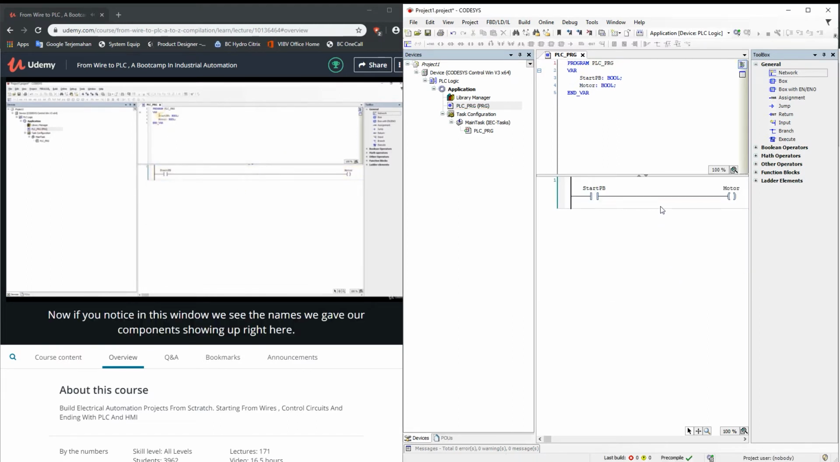Now if you notice in this window, we see the names we gave to our components showing up right here. Once you give a name to your component, the software will create a variable automatically. A variable is the name of your component and the type. In our case, the type of these components is BOOL, standing for Boolean. What does Boolean mean? It's just a digital value, either a 0 or a 1. So our start push button is a BOOL, our motor is a BOOL, since they are both digital signals.